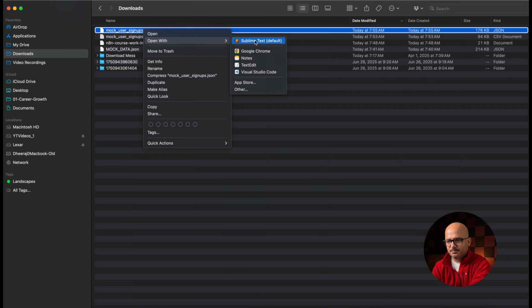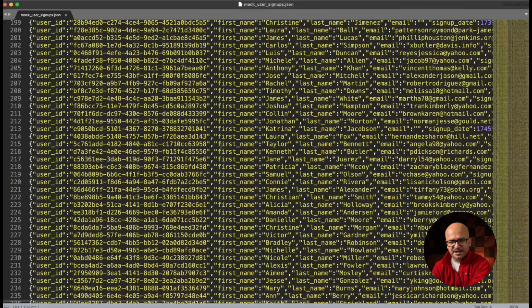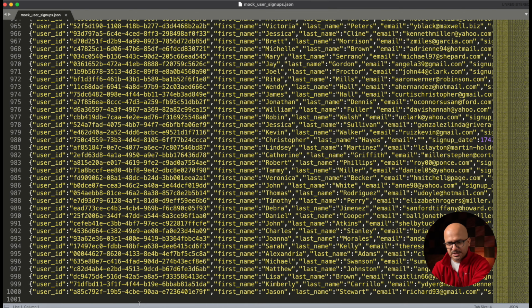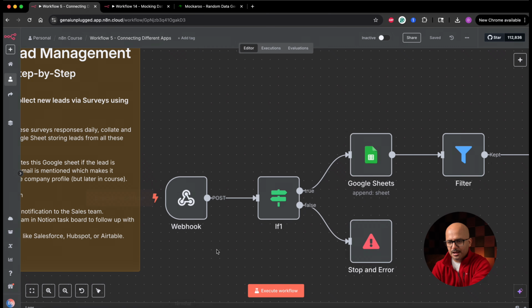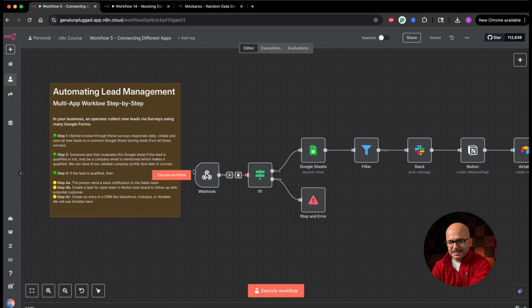Now I'll open this up. The same data has been generated using JSON format. You can see 1000 records are there. Let's copy this data and go back. Now, in this particular workflow that we built, you can see that there is no Google Sheet. This workflow is expecting the data to be submitted from various Google Forms which are attached to this particular webhook. As soon as people submit those Google Forms, this webhook gets data and the rest of the workflow is processed.